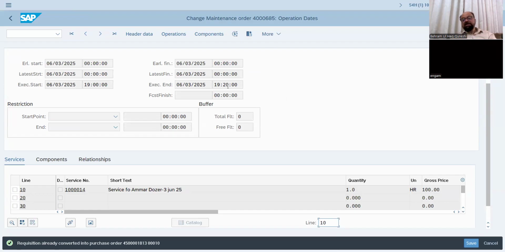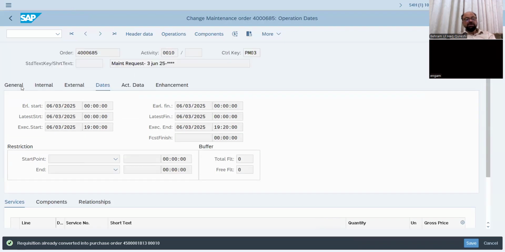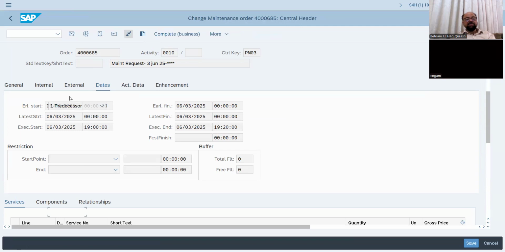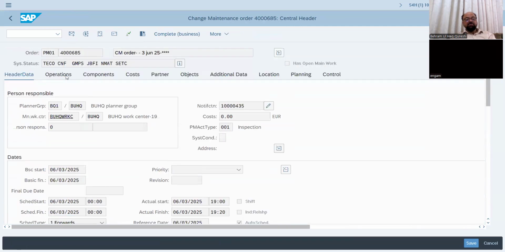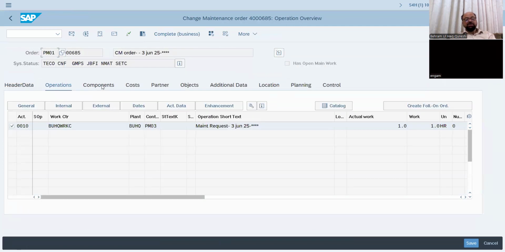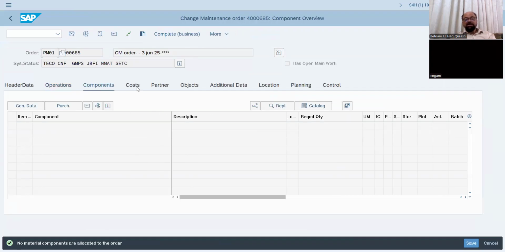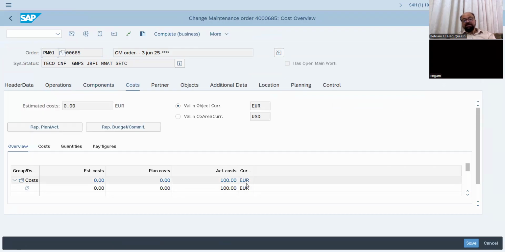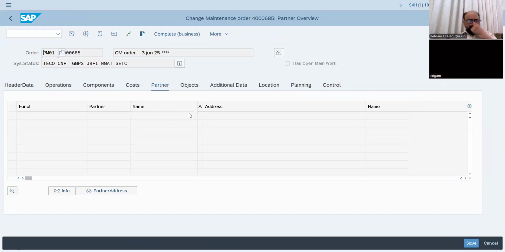So these operations, basically you can say timings, can be different from the timings of overall opening and closing of the maintenance order. Here is your service, basically which you have acquired. We will go over one by one, go over to the header data, and from header data, you go over to the operations done, go over to the components, no material component was involved, go over to the cost. And here it is saying basically overall cost is 100 euro. Who is the partner? Basically, partner is not coming over here.